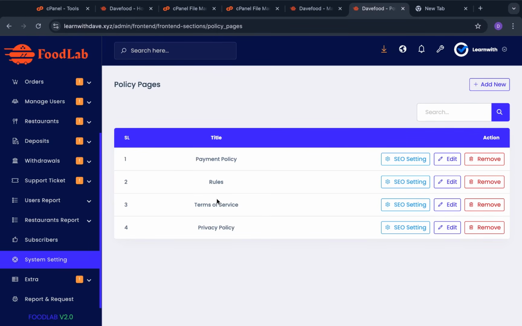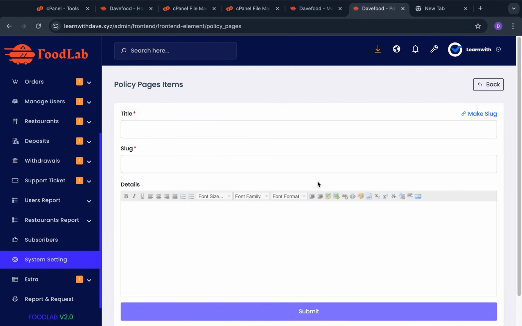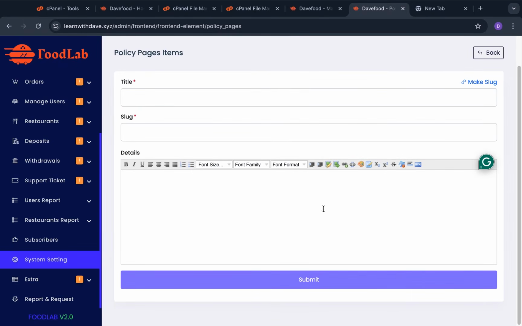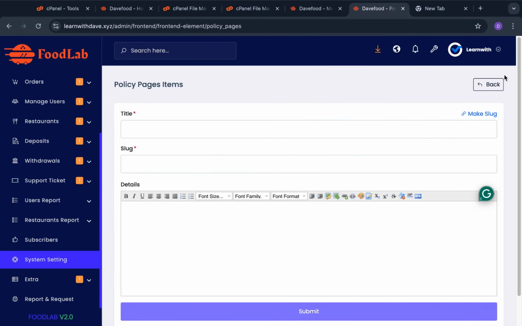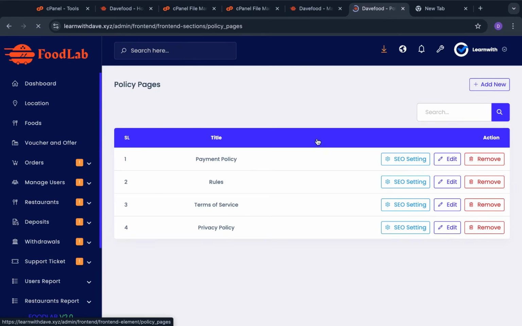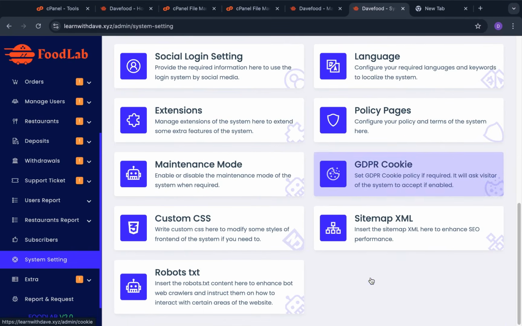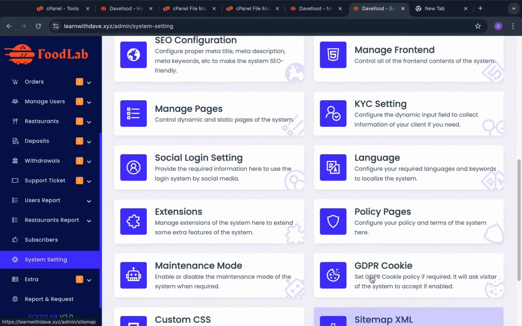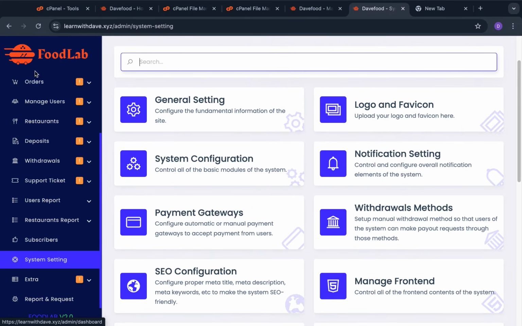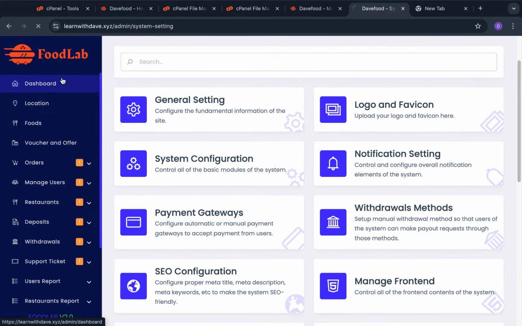Now if there's one that is not listed here that you wish to add, you can go ahead and click on add new, and then you add the title of that policy, you add a description of that policy and submit, and it will automatically be added to the list of policies that you formally created. Okay, so that is it when it comes to customizing the application. For the rest of it, you can basically read through them and go ahead and customize your application.